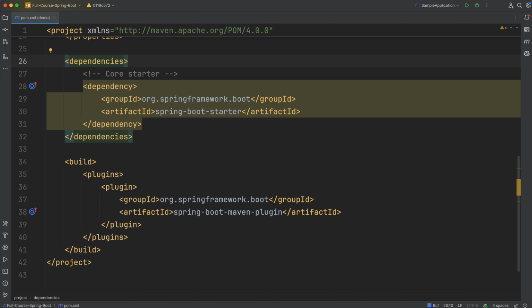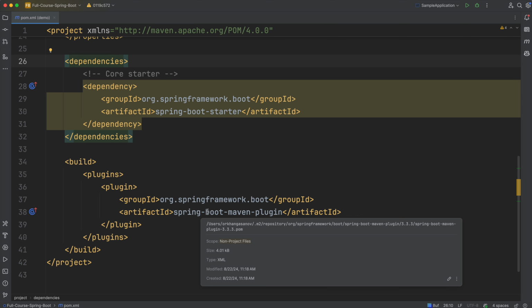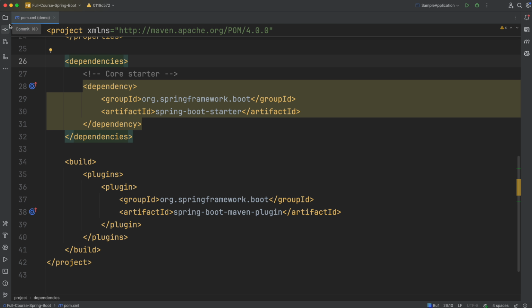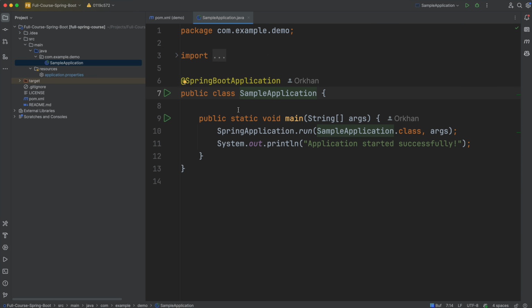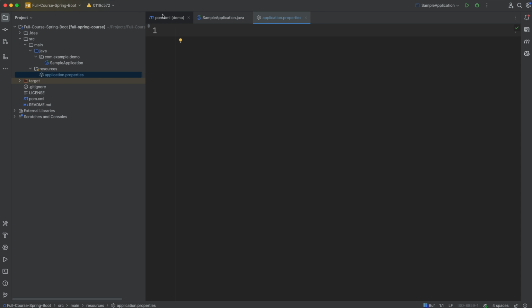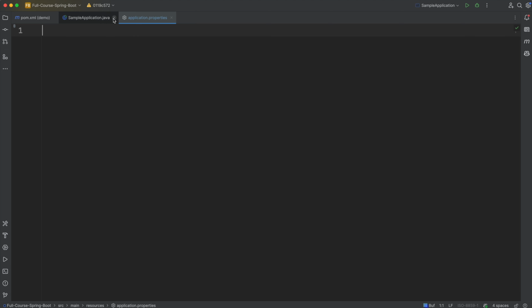And also we are using one plugin if we want to run that not from IntelliJ IDEA, but from the command line. For that, we are using the Spring Boot Maven plugin. And that's it. That's all we need. And the next one is that we need to create our actual application, and we need the application properties file. So the application properties file, we don't have anything, so it's empty.